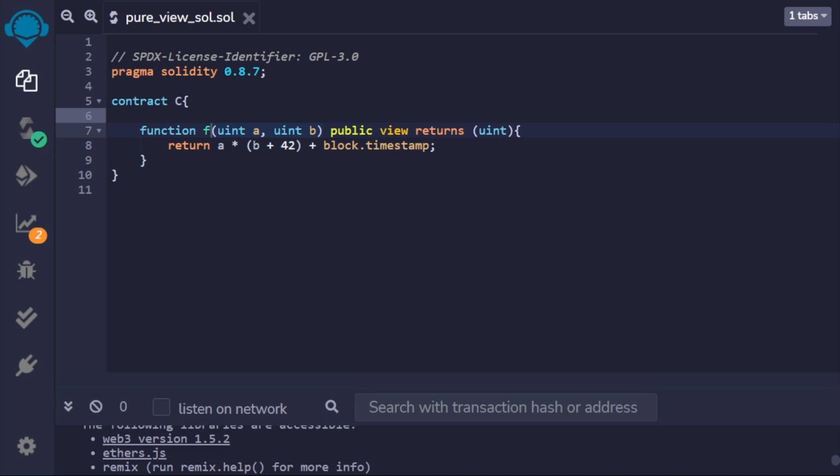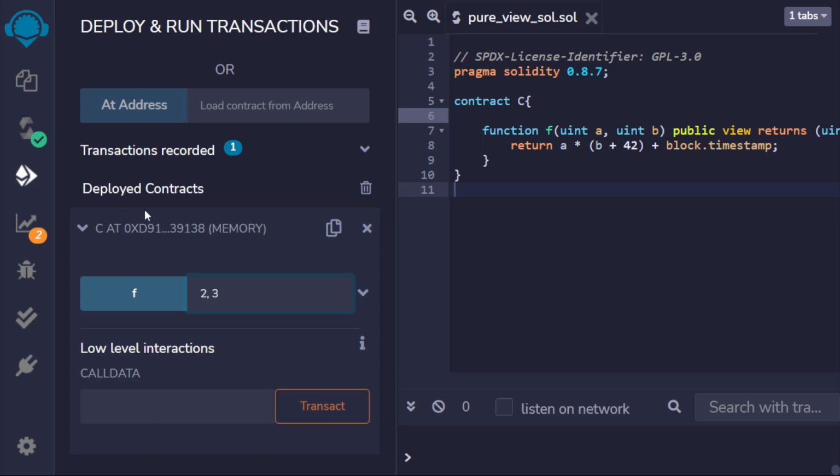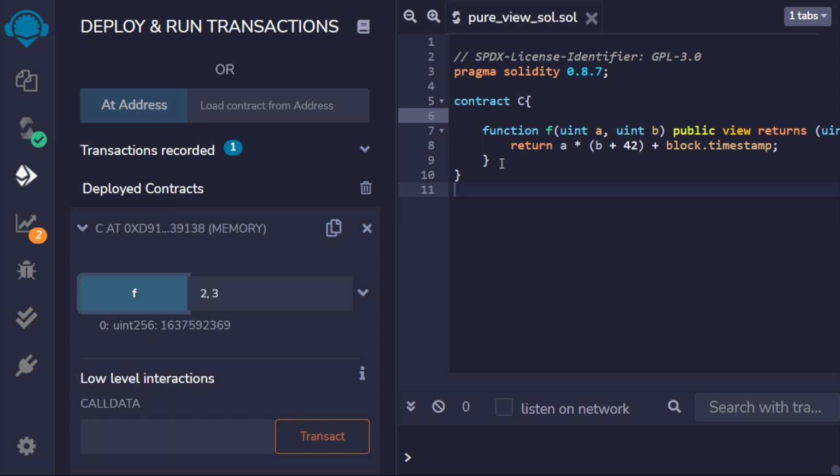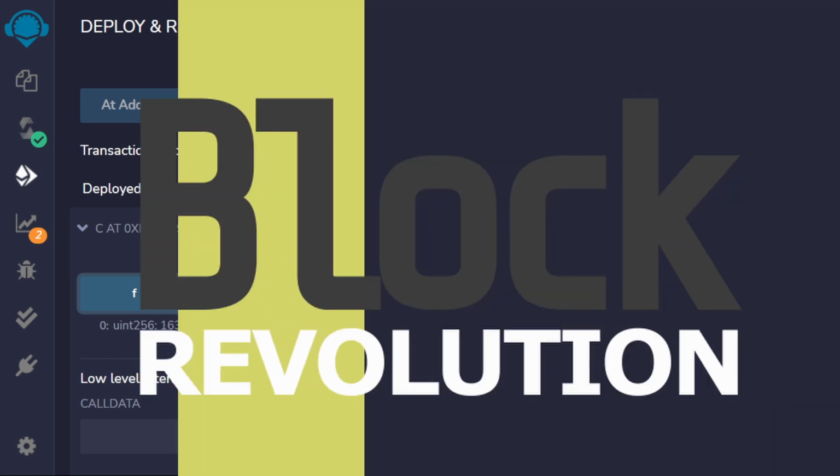Now let's take a look at the view function. In here we have this f function that is public. As you remember, it can be called from within the contract, from contracts that inherit from C, and from other contracts. Will this compile? Of course it does. After deploying it, let's use the f function. This example is from the documentation, and they are using the block timestamp, just not to oversimplify things. Well, we can see that it works.